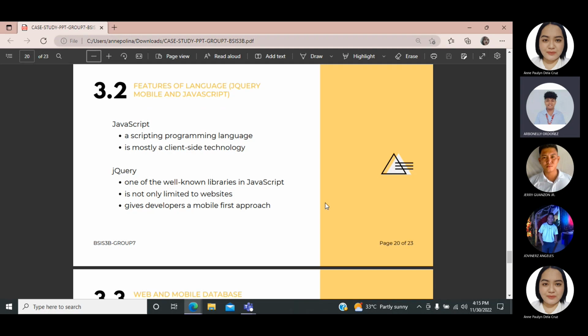One of the well-known libraries in JavaScript is called jQuery. jQuery is a compact library for JavaScript development and is not only limited to websites but also gives developers a mobile-first approach. Since the beginning of smartphones, mobile applications have been dominating all over the world. With that, websites were forced to adopt a mobile-first approach where it focuses on the accessibility of both websites and applications for mobile users. jQuery Mobile is one such library that helps attain these core demands.